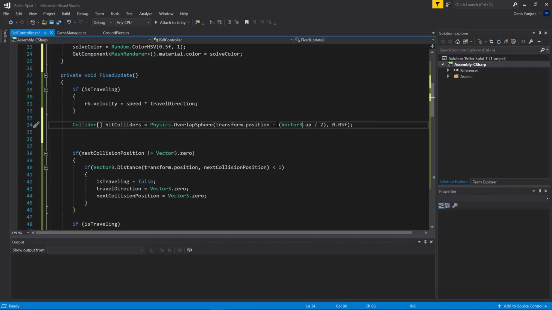Just use the position of the ball minus go down. So basically we say go down half of the ball, and then make it 5% the size of what the ball currently is. Not particularly, but in this case it will be 5% of the ball's size. So we're creating a very small ball underneath the ball, and each time that it hits something, and it can hit multiple things, that's why we need a collider array instead of just one collider.